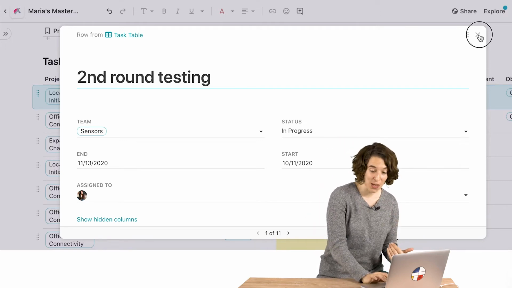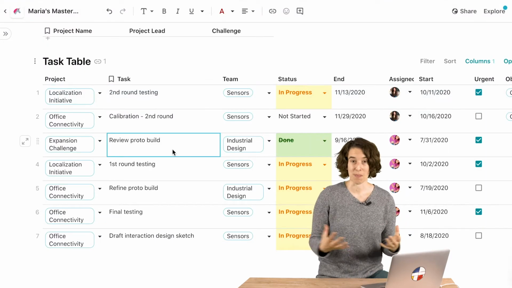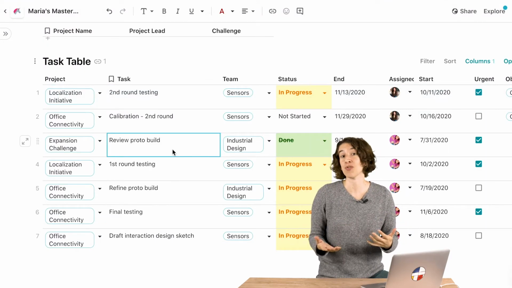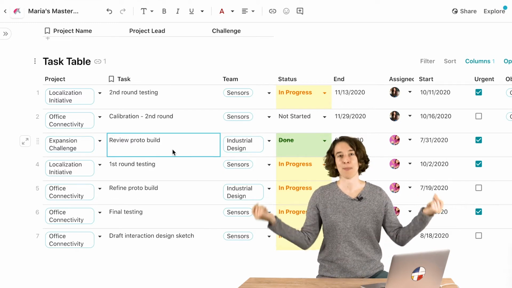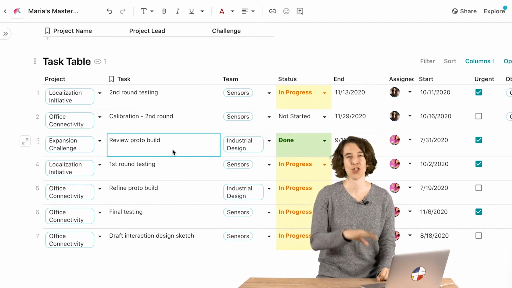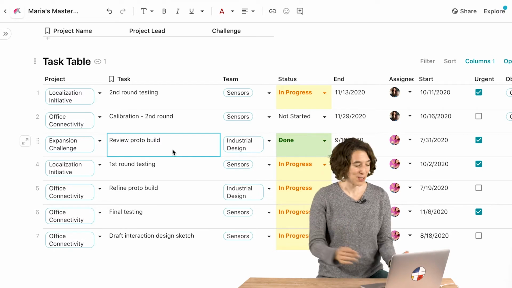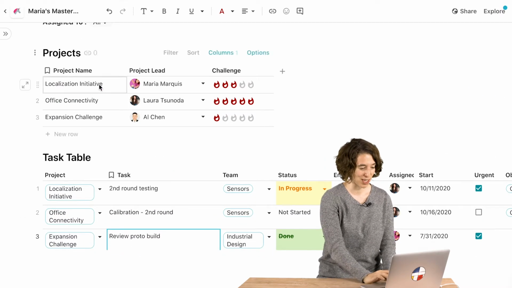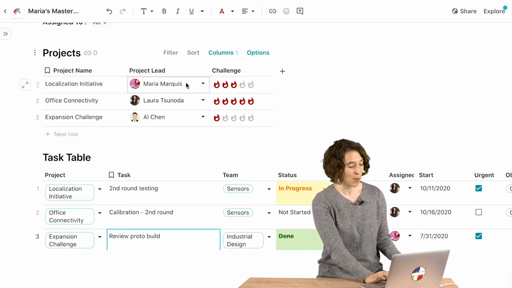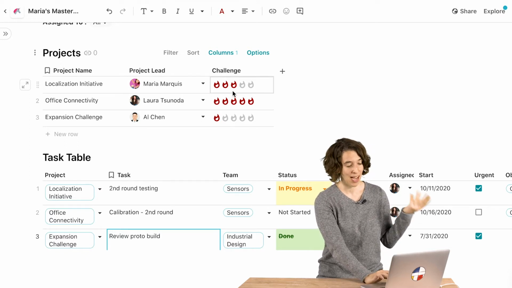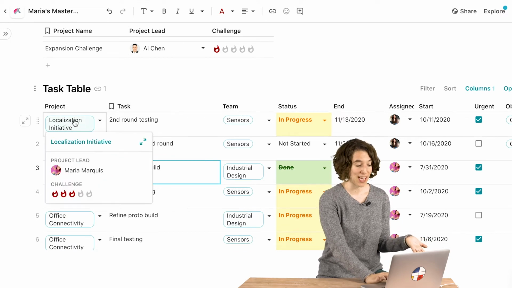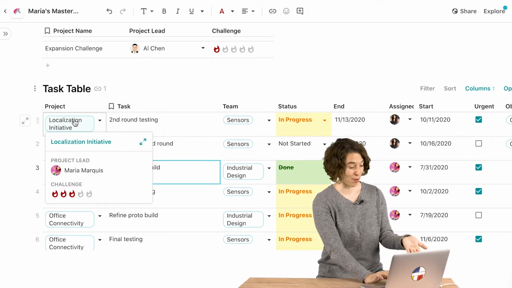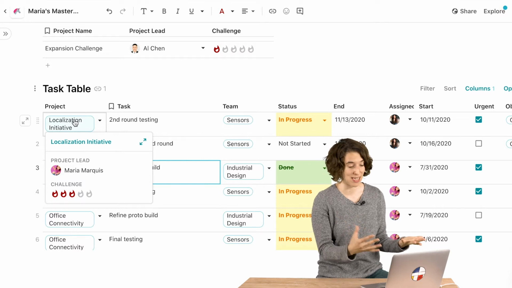Now, because we have this idea of a row being the smallest unit of measure, we can do some really fun things with it. The first thing we can do is we can extrapolate, which is just a fancy way of saying, show me more of what's underneath the hood. So for example, up here, we've got our projects table, the localization initiative, project lead is me, yours truly, and the challenge is 3 flames. Now down here, we've actually pulled in all of that information, and notice if I hover over it, I see all of the row detail.